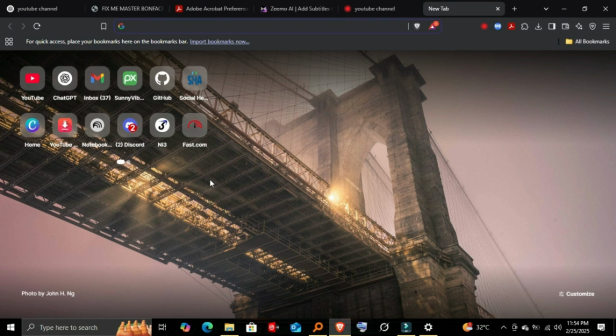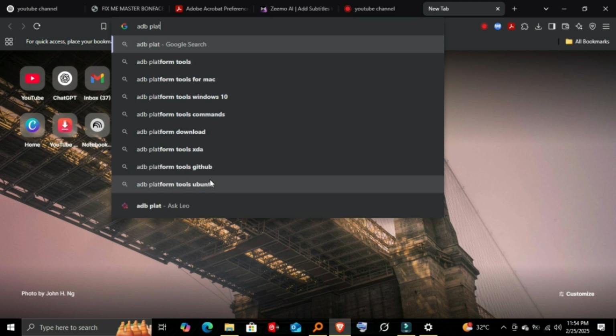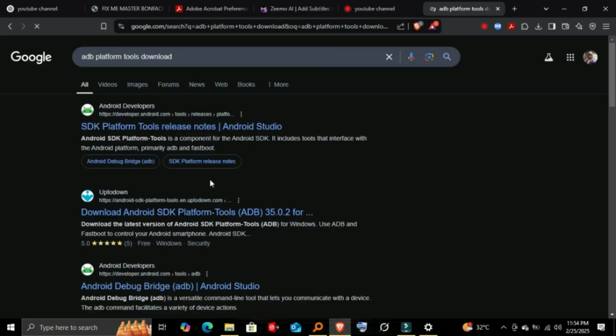Now connect your phone to your PC with a USB cable. Step 2. Install ADB on your PC. If you haven't installed ADB yet, here's how. 1. Open your browser and search for ADB Platform Tools Download. 2. Click on the official Android developer website and download the latest version for Windows.